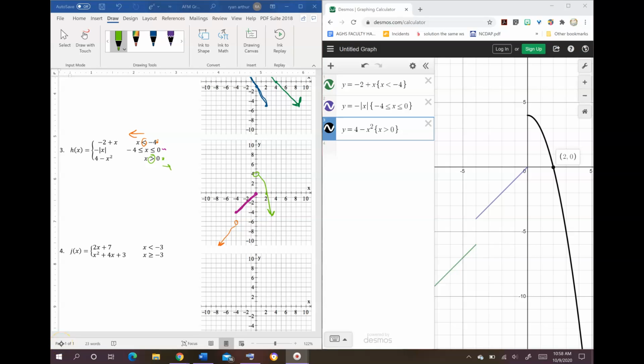Alright guys, in this video I'm going to teach you how to make open and closed dots on your Desmos, and then how to screenshot them and paste them into your Google Doc, okay?